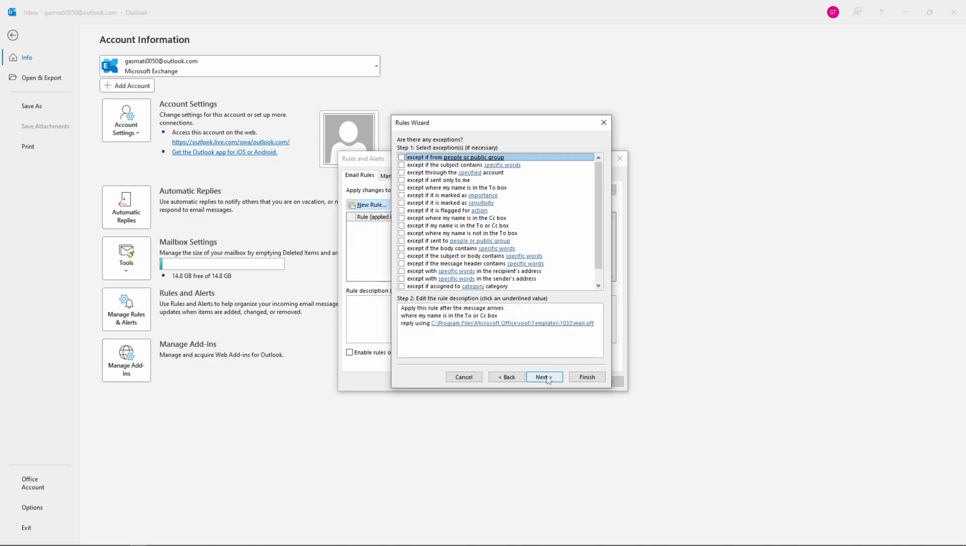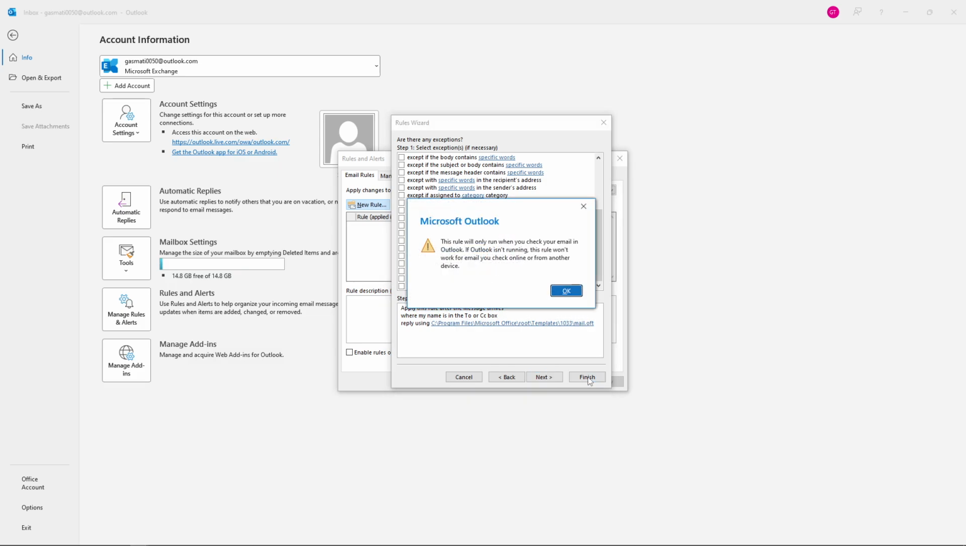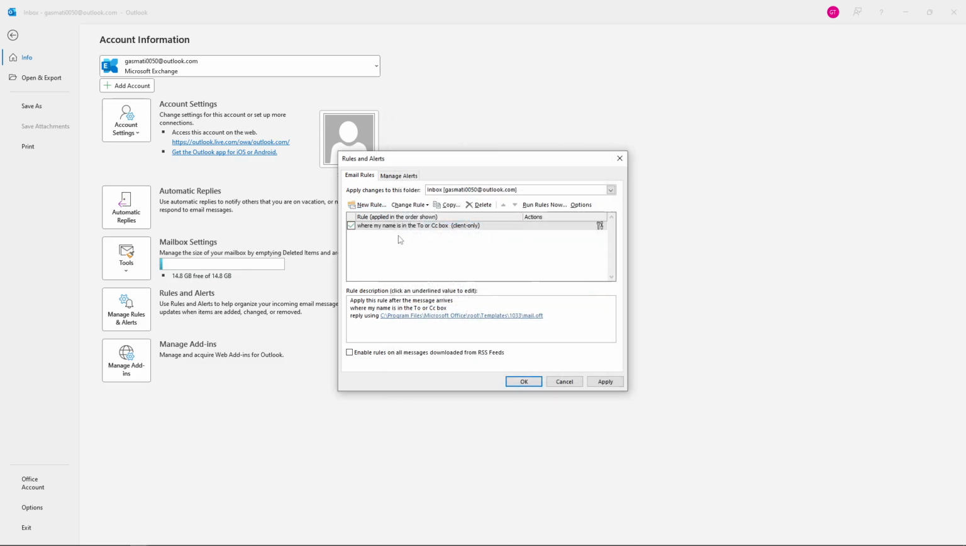You can skip the exemptions section if you wish, or if you want to add certain criteria such as exempting specific people or domains from receiving the automatic reply, simply select from the listed checkboxes. Once you're satisfied with your settings, click on Finish. From now on, every time an email has your name in the To or CC field, Outlook will automatically send this template as a reply, ensuring everyone knows you're out of the office.